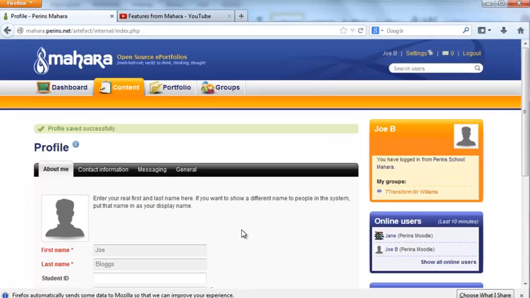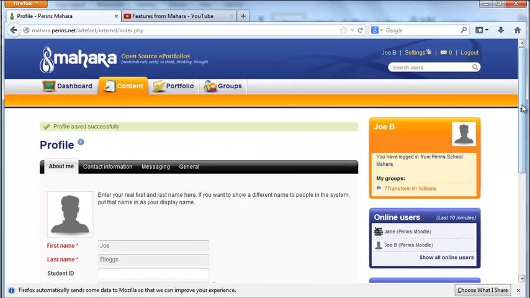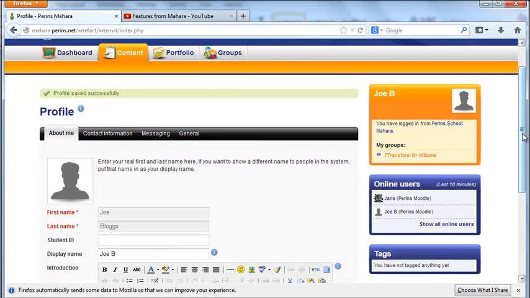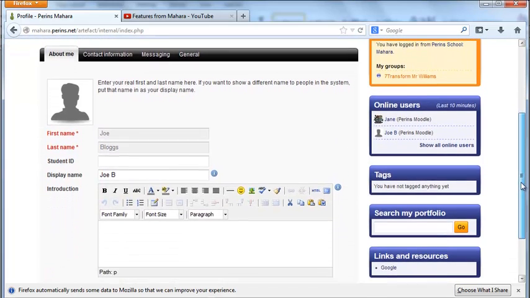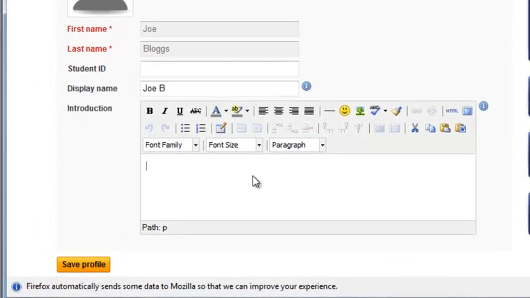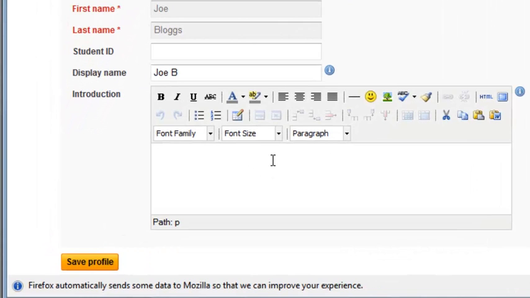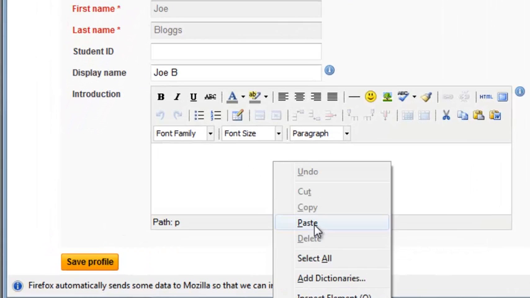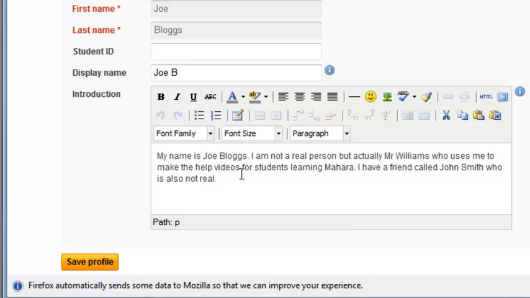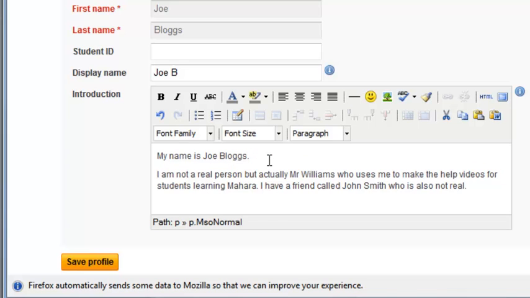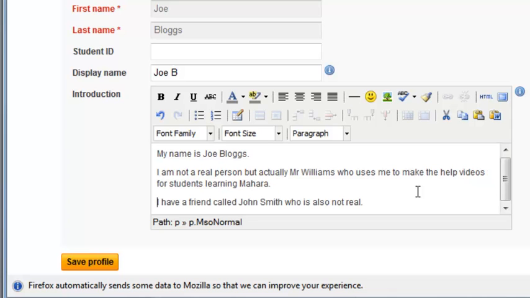I can then go back into my profile page. Here it is here. It's looking fairly blank. I'm going to click on the introduction section like this, and then I'm going to right click and paste. So there is my information already, and I'm going to make some changes here just to improve the format and styles. So I'm going to make a new paragraph just there like that, and a new paragraph like that.